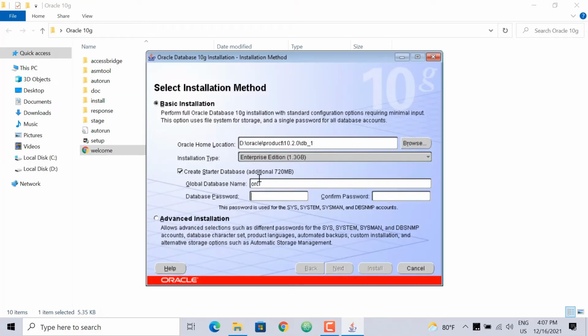After that, the setup will appear like this, and here I'm going to change the location. In C, I want to install this, and I'm going to change the name to Oracle 123, so you can change it to anything. After that, I'm going to add a password, like you can add anything here. I'm going to add system, here also system. After that, I'm going to click on next.